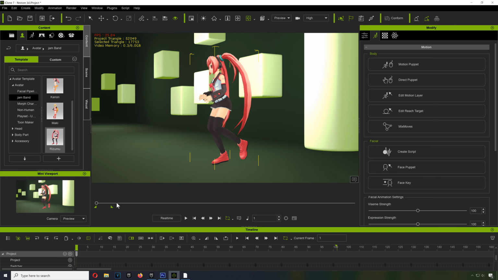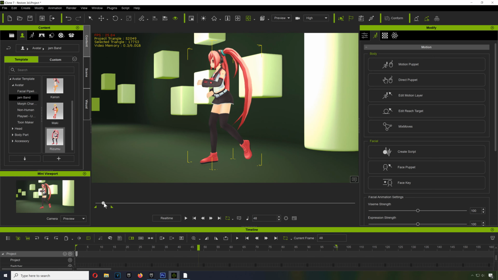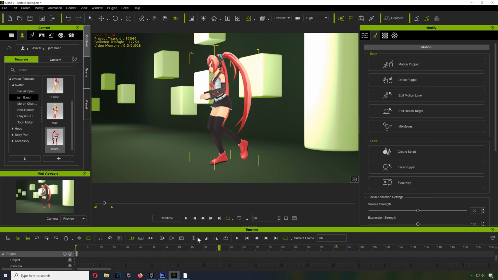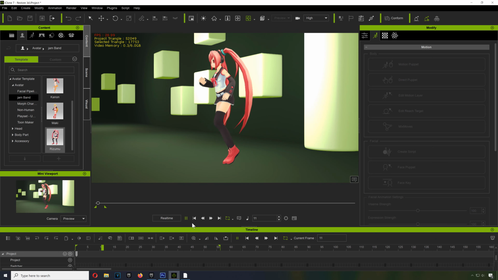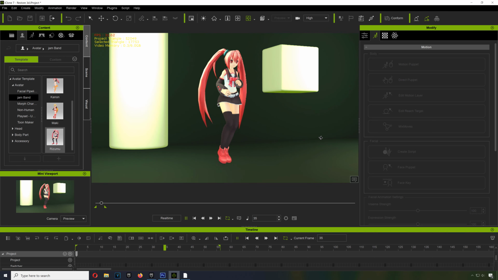Her hands are down here too, so we got to find another frame where her hands are pretty similar. Okay, not there. Right there. Okay. It might be here. So it's a frame 50 something. Okay, press play. And I believe that's a nice loop right there. Okay. All right. So now we just need the camera angles.